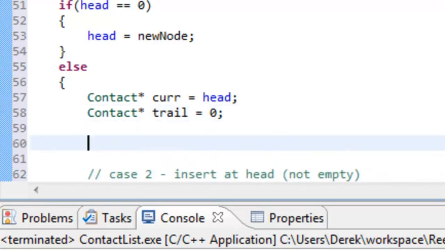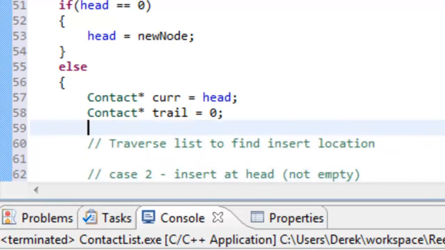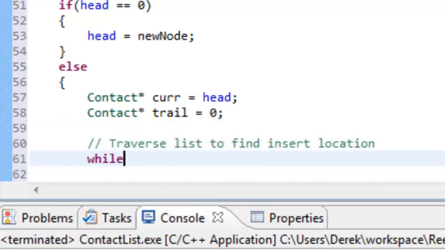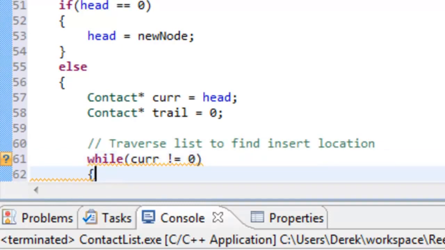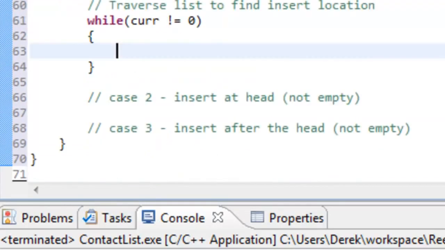And then the next thing we need to do is an actual traversal. So I'll go ahead and put a comment in here. We'll need to traverse the list to find the insert location. And the way that that's going to work is we'll just have a while loop here, and we'll say as long as our current node is not equal to null, so basically we haven't fallen off the end of our linked list, then we can still keep updating current and still moving through trying to find where we should be inserting our new node.